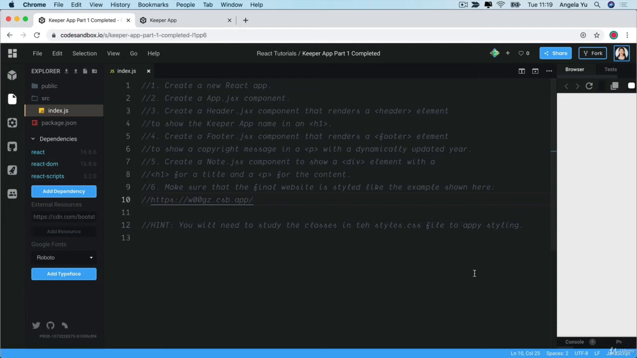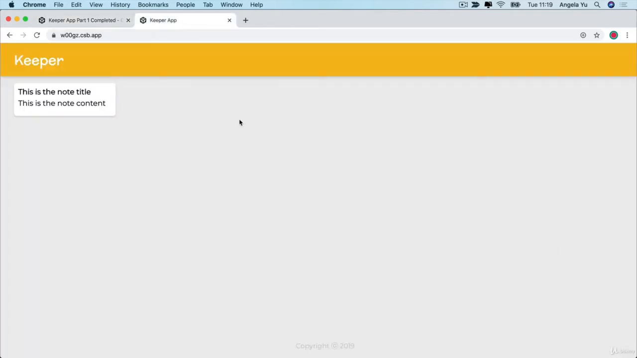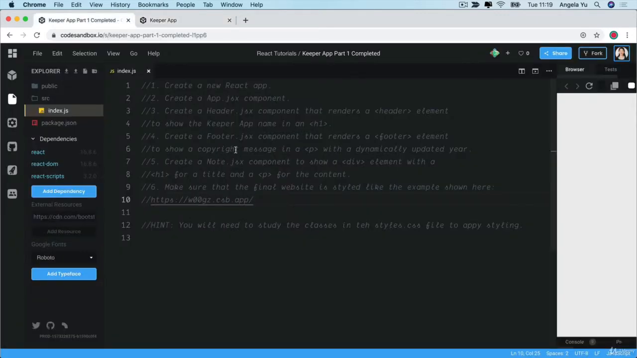All right, so how did you get on with that challenge? Was it easy? Was it hard? If it was really easy and you've managed to complete everything and you've gotten it to look like this, then feel free to just skip this lesson and continue in the curriculum. But if you got stuck at a certain point, or if you want to see me go through the solution, then continue watching and let's run through the solution together.